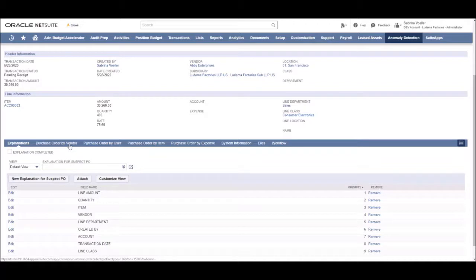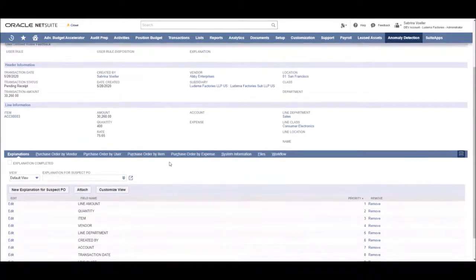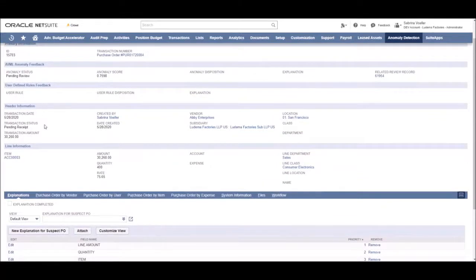To understand why this transaction has been given this score, we can go to the explanations. Here, the factors that have contributed to the anomaly score have been ranked from highest to lowest priority due to their influence on the score. We see the amount is priority 1. Let's see why. Here, we can view the header information and the line information.